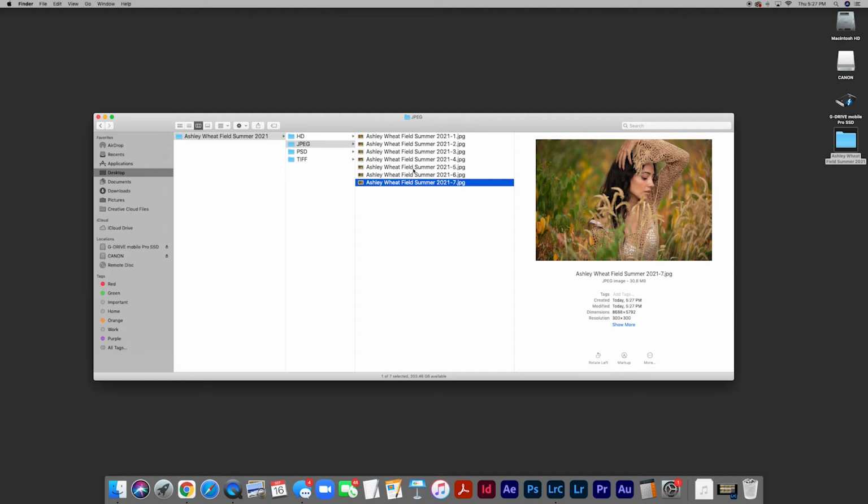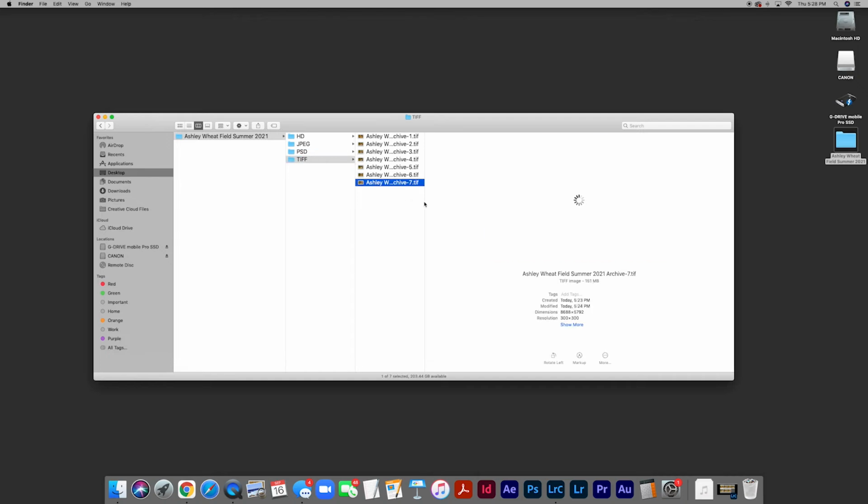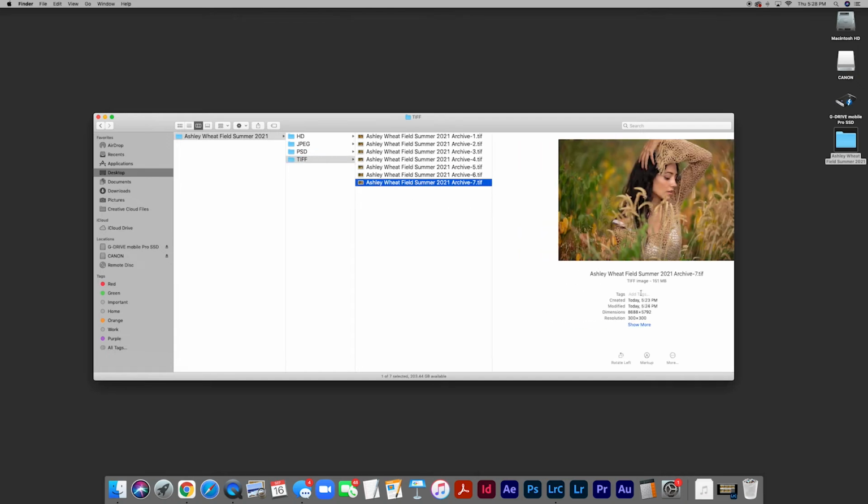Basically, what this is is a JPEG compression algorithm. It's a very high quality compression. It means that I get a small file size with lots of extra quality. But when I look at the TIFF file, this has no compression whatsoever. Let's look at that exact same file. And you can see this is 151 megabytes. So a TIFF file is absolutely gigantic.